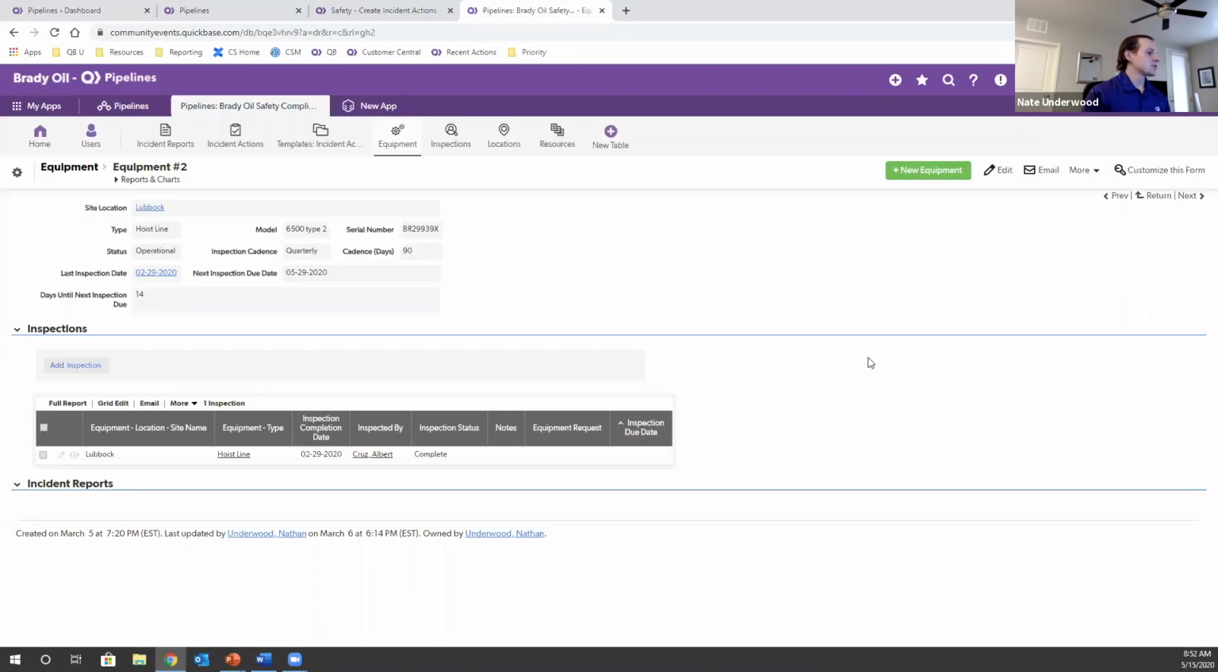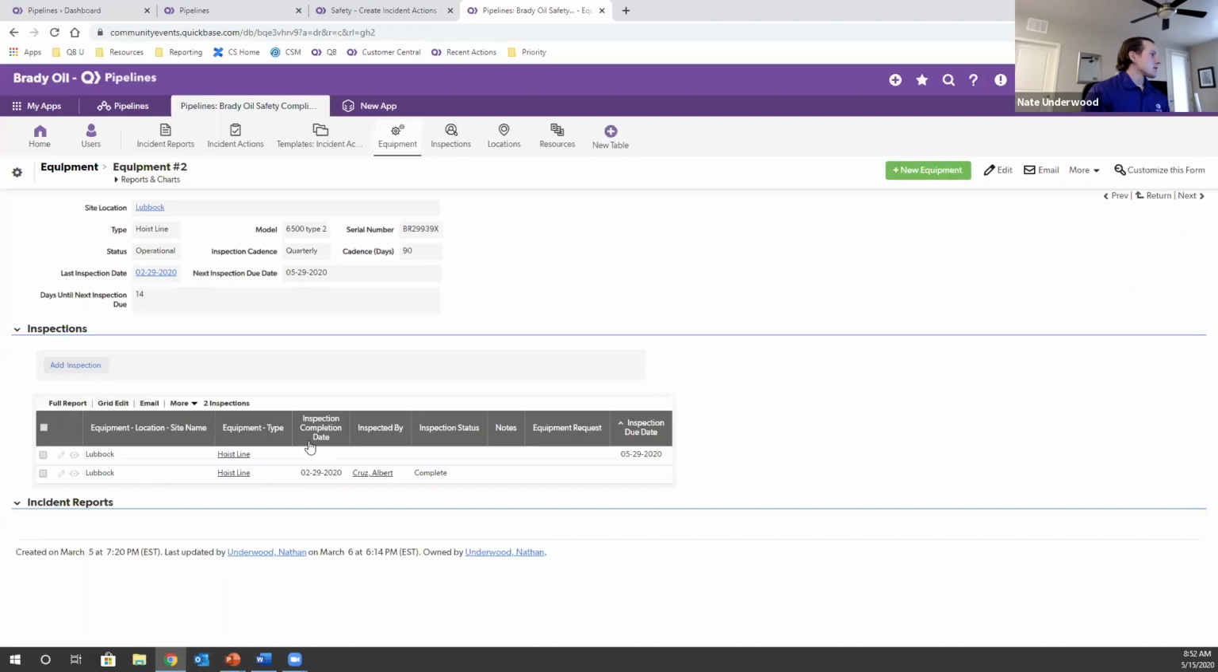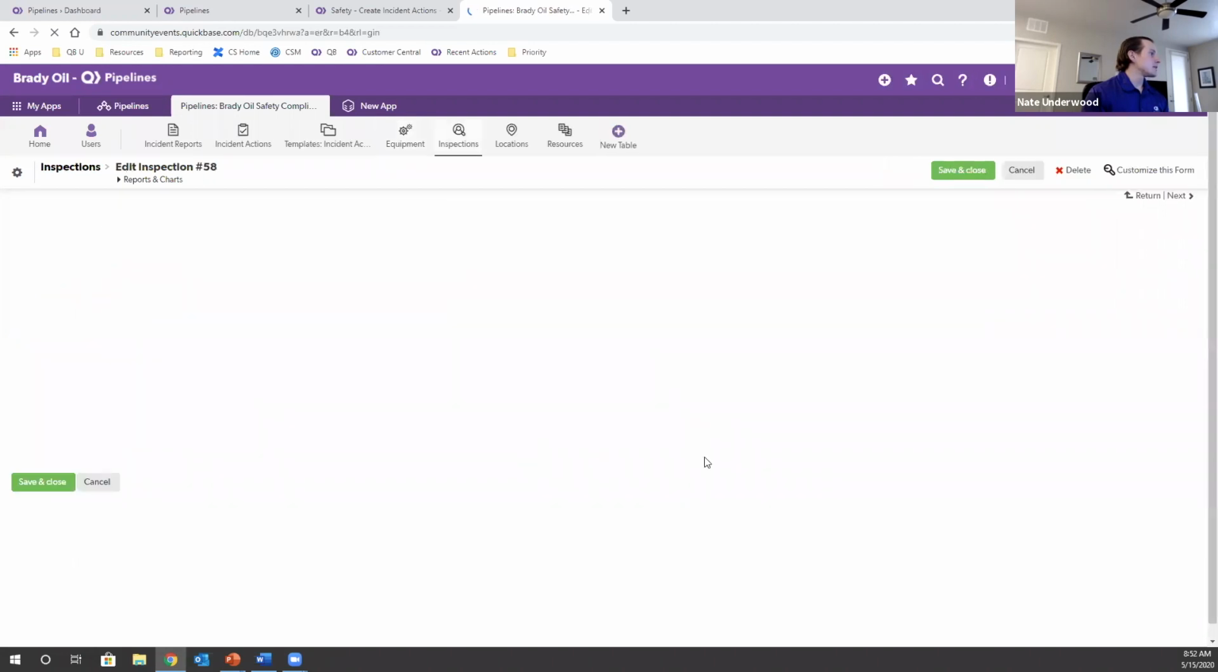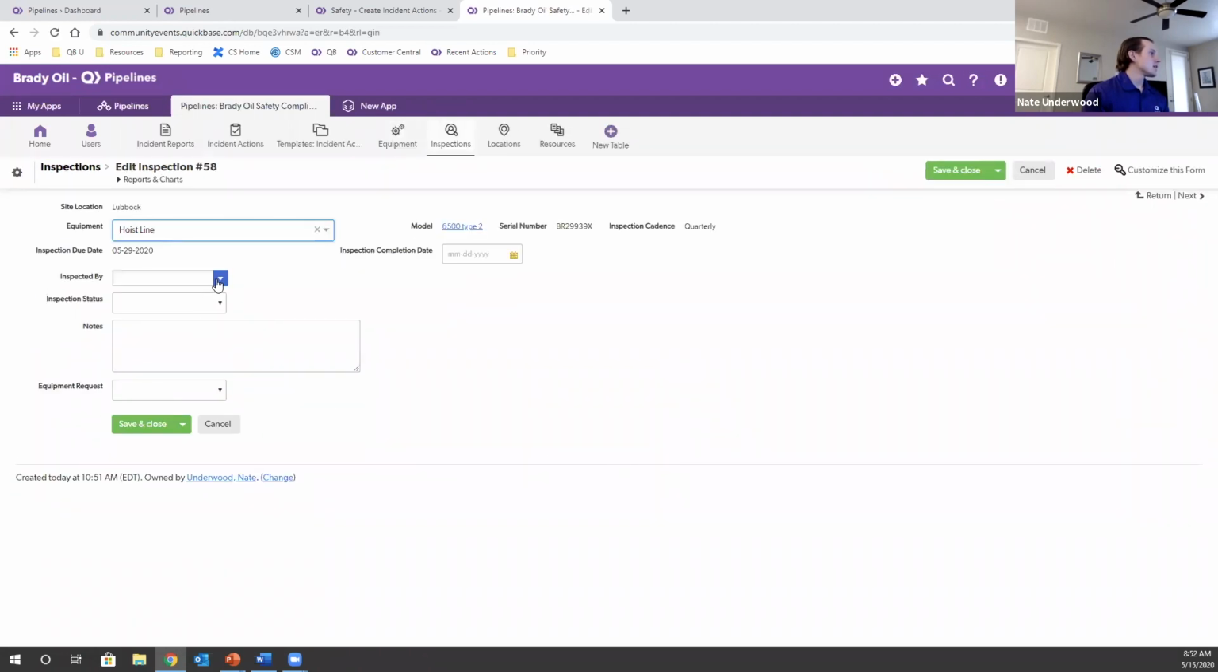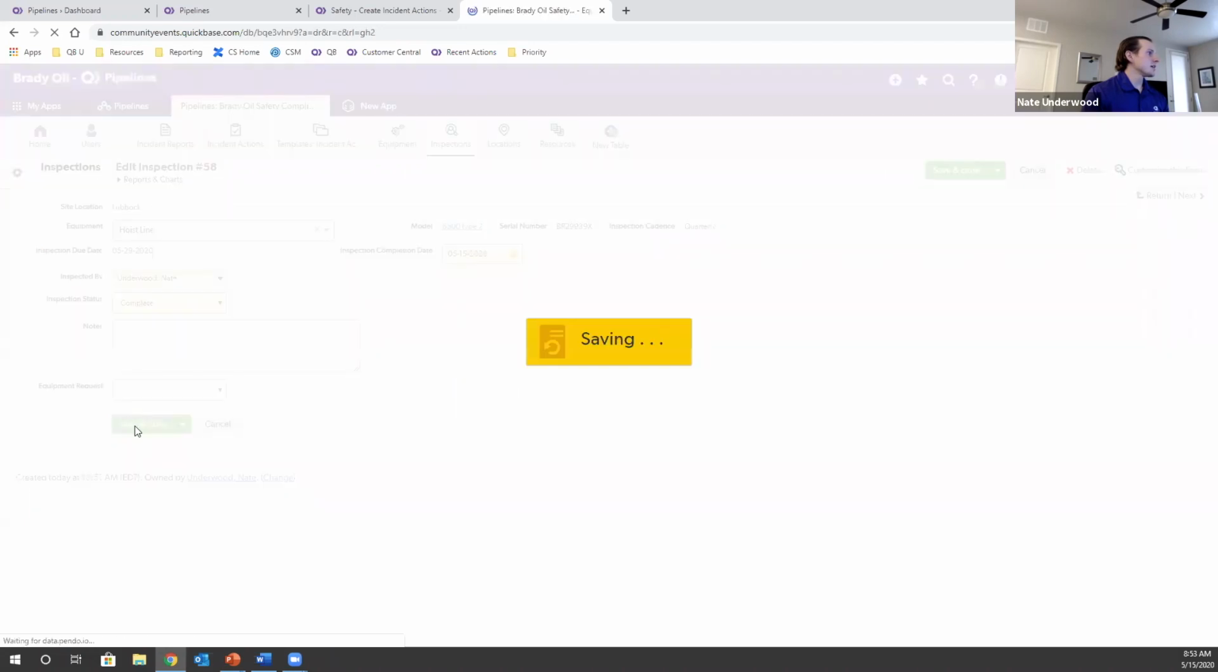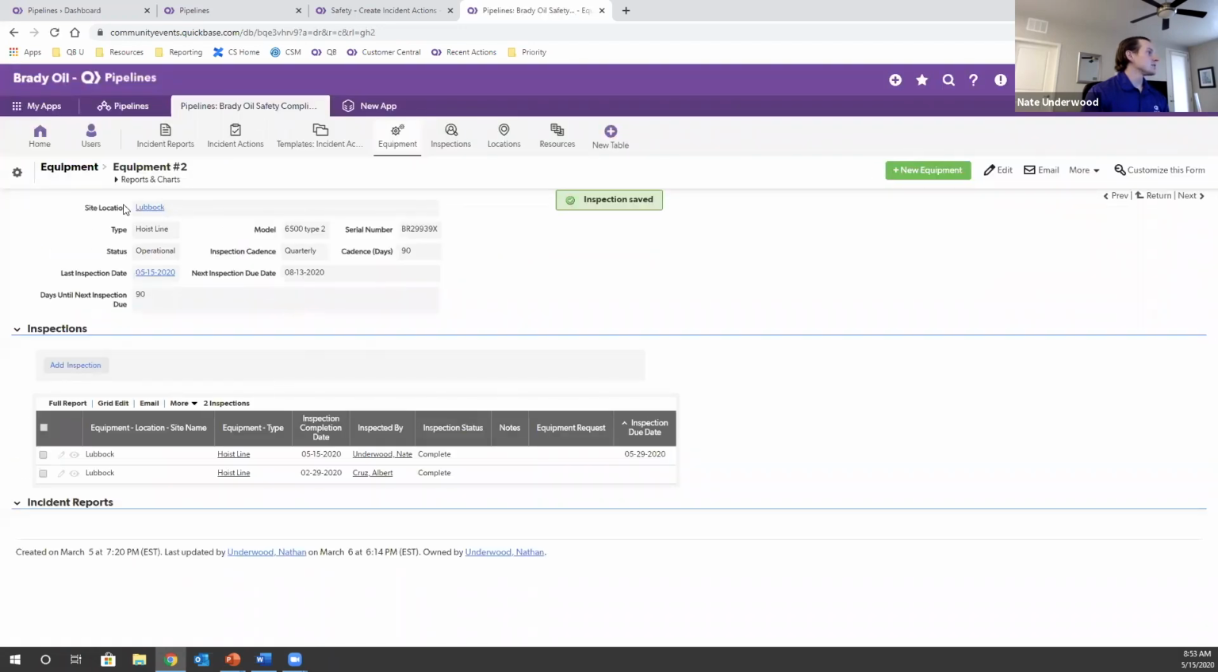Hopping back to our application real quick, let's look at that piece of equipment, which I believe was this one. Let's give it a little refresh. Awesome, look at that. We have a new inspection record, so I'll hop in here. We can say that I inspected this and we completed it, and we'll say the inspection completion date was today. Don't need to fill out anything else. I'll go ahead and save. And awesome, now my piece of equipment, my hoist line here, is not due again for another 90 days. So we've solved this problem.